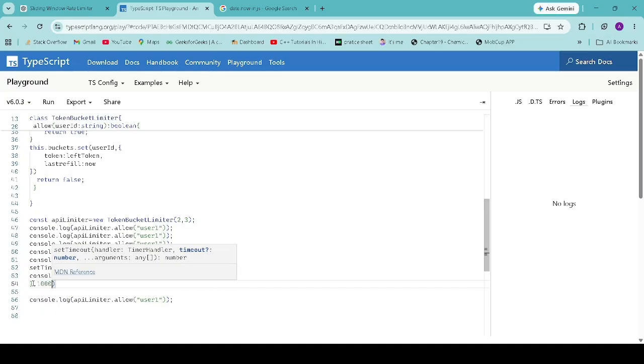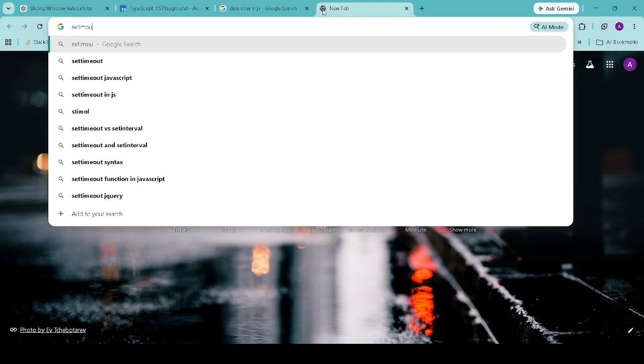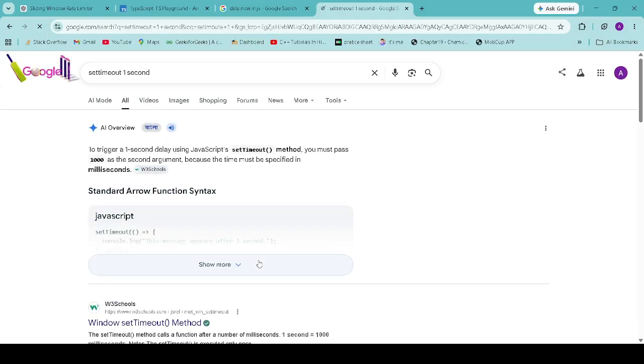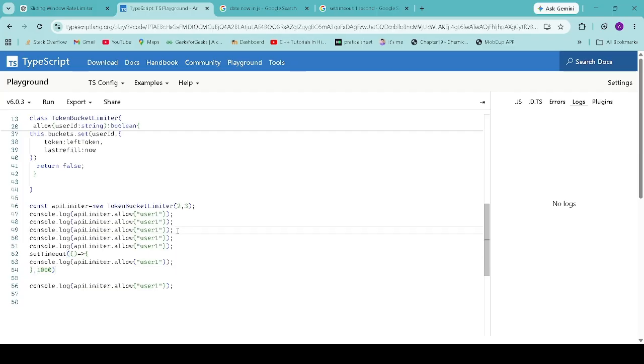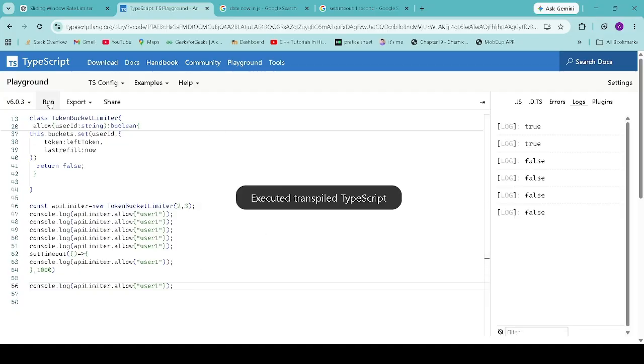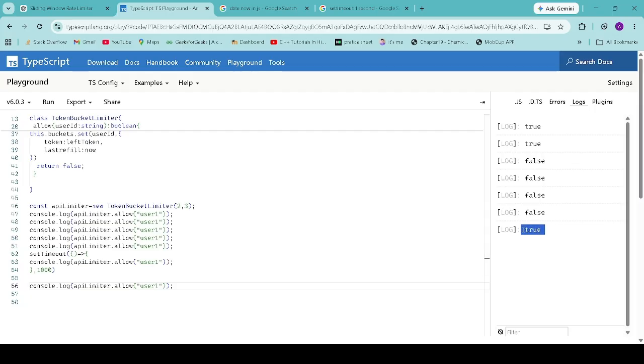I think 1,000 is 1 second. Yeah, 1,000. It's good. So after 1 second, this one will be true. Then this one will give false. This one will be false. This one will again go false. It should give true because we're trying after 1 second. So after 1 second, it should repeat and then this one will also be false. So check. See, one returned true. It comes after some time. So you can choose some other wait time.